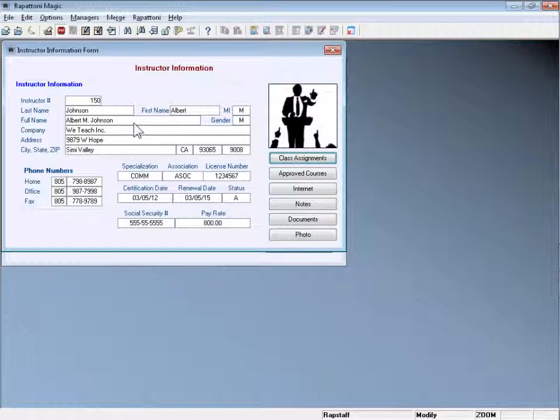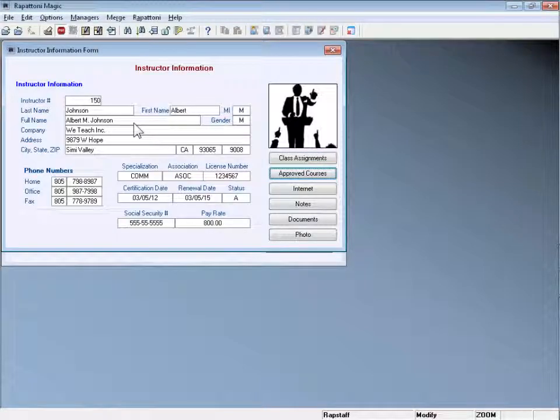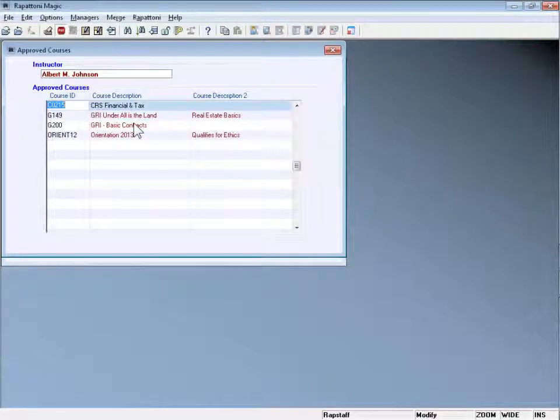Along the right side, there's a bunch of other lookup buttons. The first one is Class Assignments. This cross-references the classes that Albert Johnson is currently scheduled to teach. From here, you can go into Create mode and actually assign them another class as well. Approved Courses are all of the courses that Albert Johnson is authorized to teach. So when you create another class, you'll come up with a unique list of approved instructors.